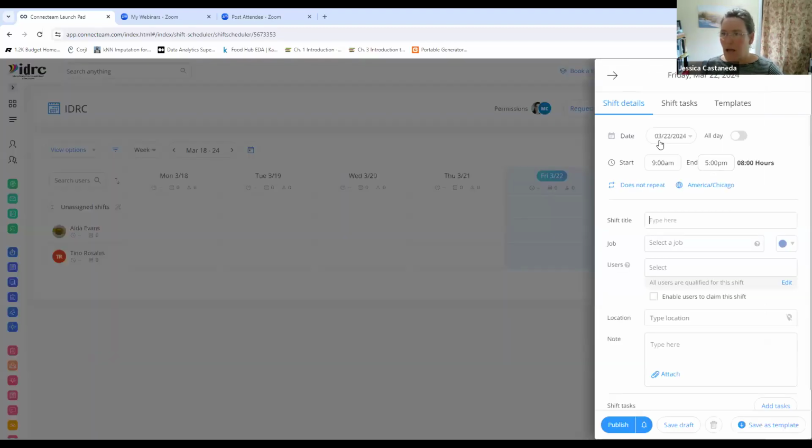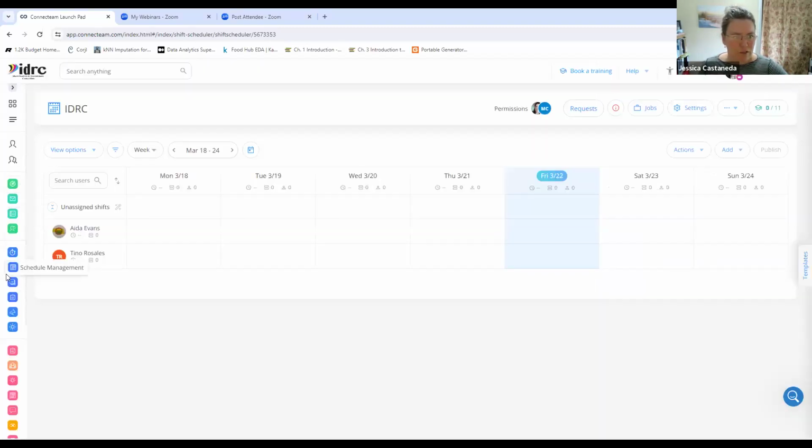Maybe I want to add a single shift, and then it lets me go in here and say, all right, what are your details? What is the kind of job that you want them to do? It starts with a date, what's the time, what's the title, what's the specific job, who's going to do this, where it's going to happen, and then I can publish it to their particular schedule right there. Let me see if I have a comment. Oh, okay. So that is a little bit of what the scheduler looks like.